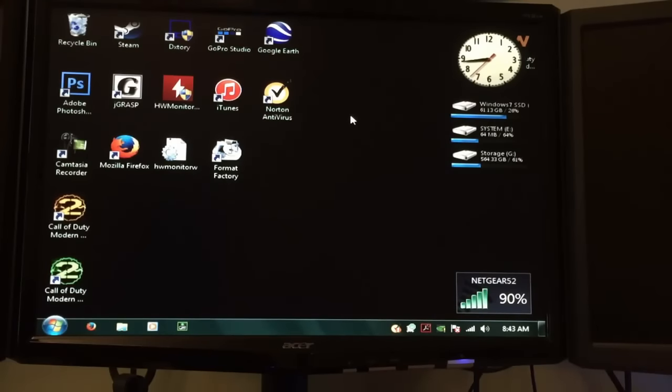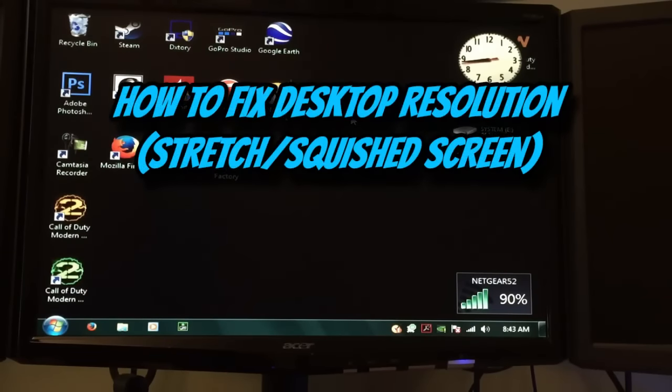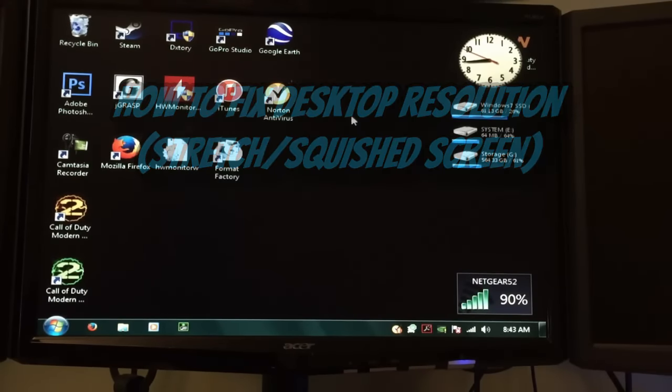But yeah, don't worry, I'm still alive, I'm still making videos, computer related tutorial videos. Today's video is going to be about how to fix a stretched, squished, out of resolution screen.